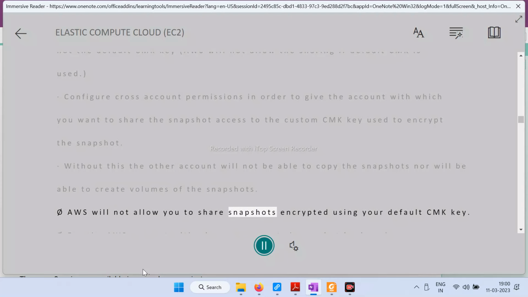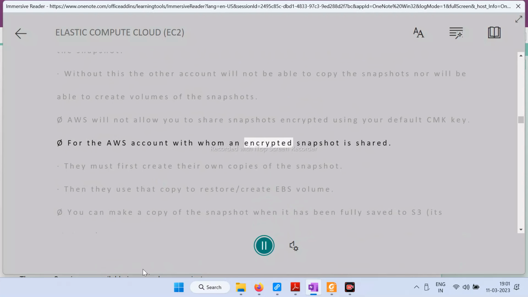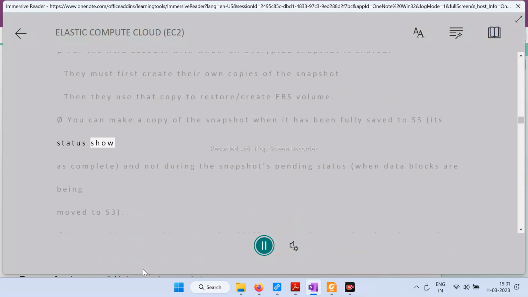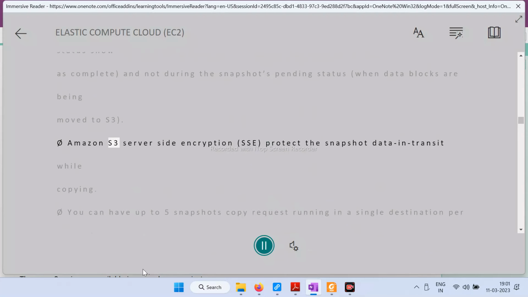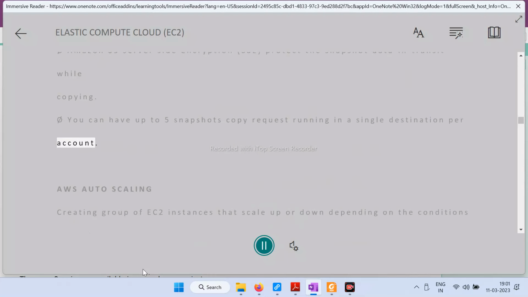AWS will not allow you to share snapshots encrypted using your default CMK key. For the AWS account with whom an encrypted snapshot is shared, they must first create their own copies of the snapshot. Then they use that copy to restore/create an EBS volume. You can make a copy of the snapshot when it has been fully saved to S3, its status shows as complete, and not during the snapshot's pending status, when data blocks are being moved to S3. Amazon S3 server-side encryption, SSE, protects the snapshot data in transit while copying. You can have up to 5 snapshot copy requests running in a single destination per account.